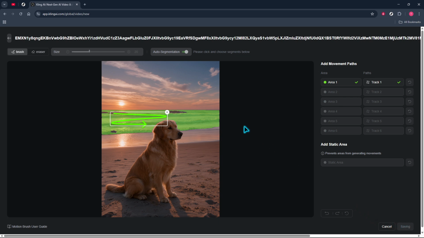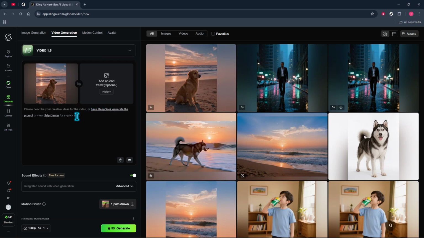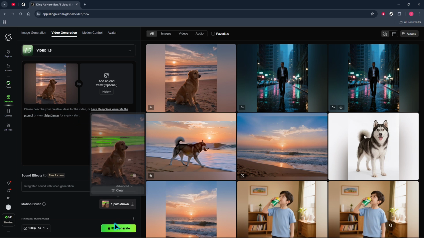Now type your prompt to describe the overall video. Mention the scene, mood, lighting, or camera feel you're after. Keep it concise but specific. The prompt shapes the generation around the motion you've defined. When everything looks right, click Proceed to generate.